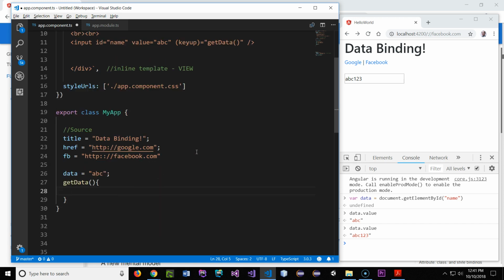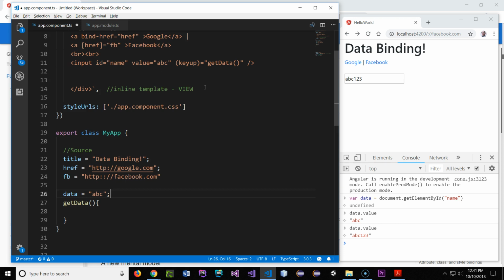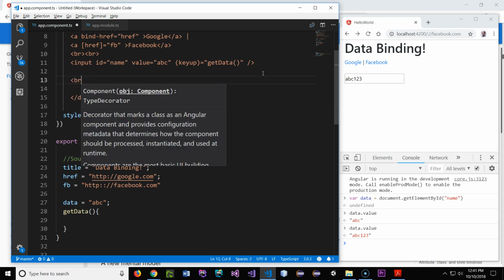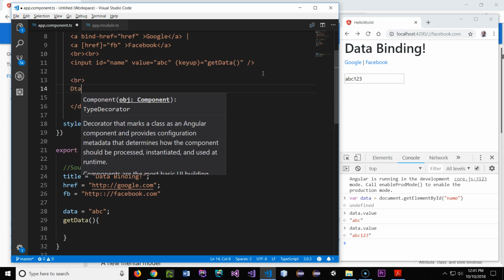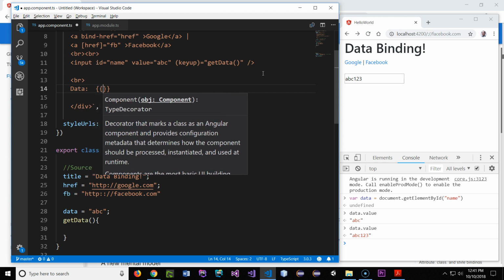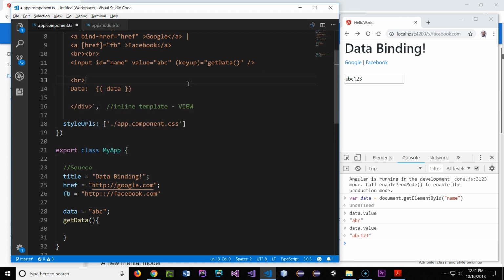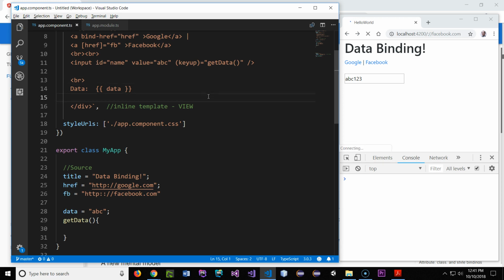Okay, and inside the getData here, I can change the data itself, this data here, and then I'll display the data out here, maybe right below it. We'll put the data, and I'll wrap it with the curlies. So, well, let's just save this first, see what happens. Okay, you can see the data is ABC. Okay, if I make it 1, 2, 3, notice it doesn't change ABC.